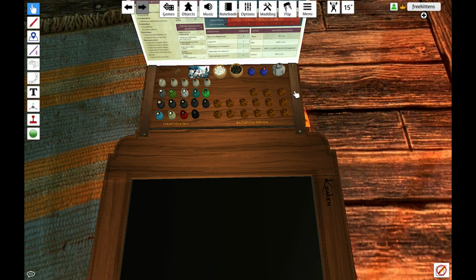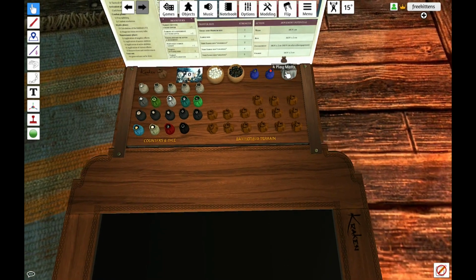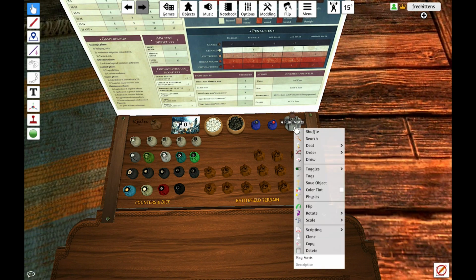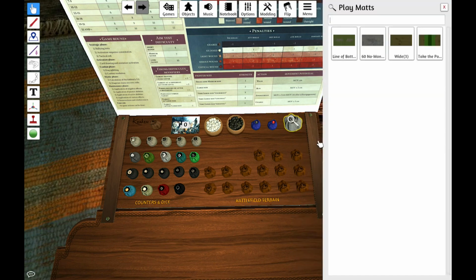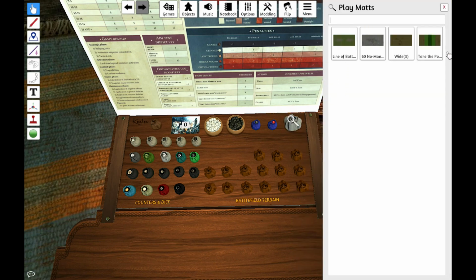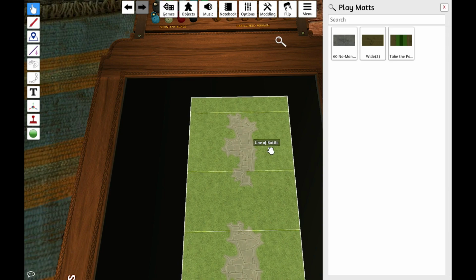To begin setting up a game, you will first need to pull out a battle map from this gray bag in the upper right corner. Simply right-click on the bag and then click Search. You will see a number of battle maps with different deployment zones pre-drawn on them to support different scenarios. Simply drag the board you wish to use onto the table somewhere in the center.